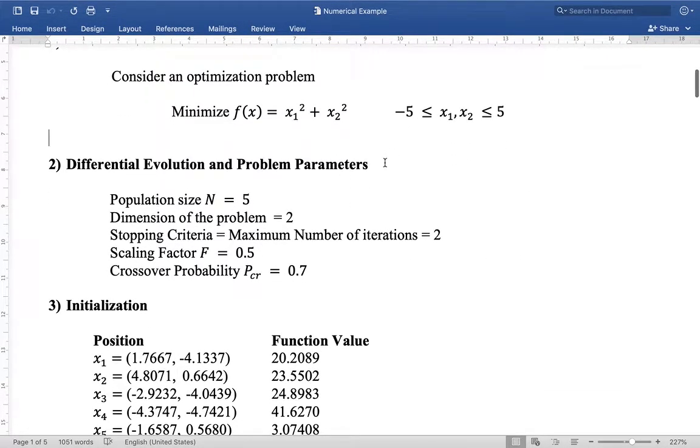Second part is the algorithm and the problem parameters. First parameter for all population based optimization algorithms is the population size. Here for this working example, I'm considering only a population size of 5. In actual implementation of the algorithm to real world problems, this population size is a relatively very large number. The number of decision variables, which is known as the dimension of the problem, is 2, because there are two variables here.